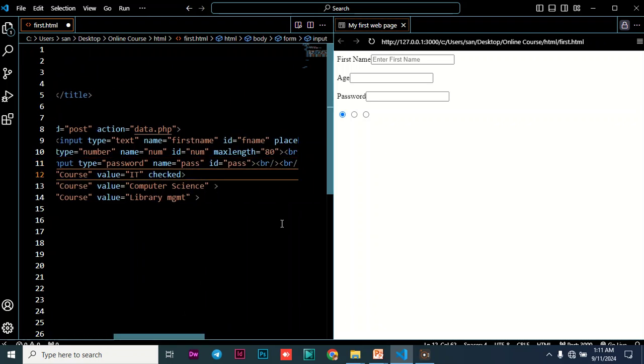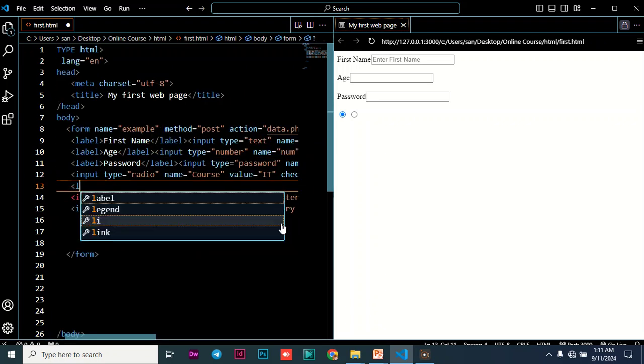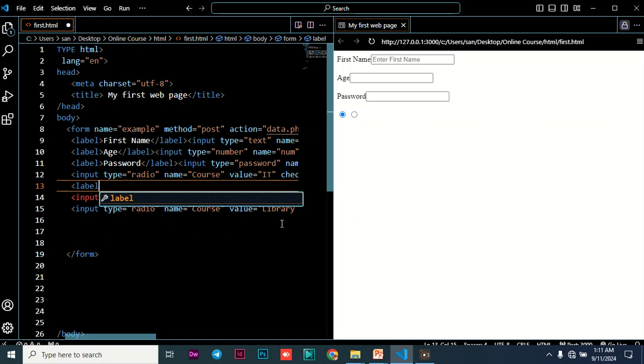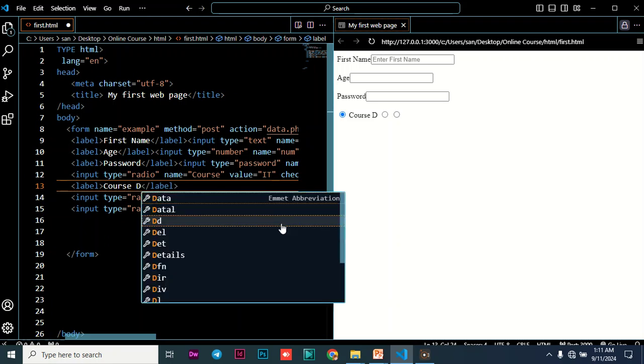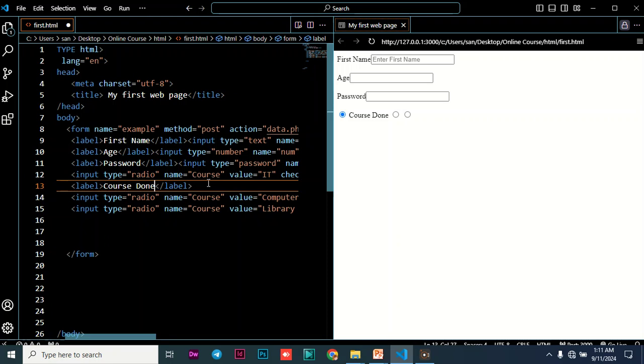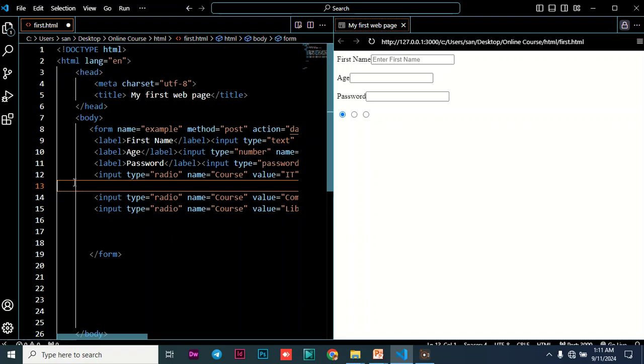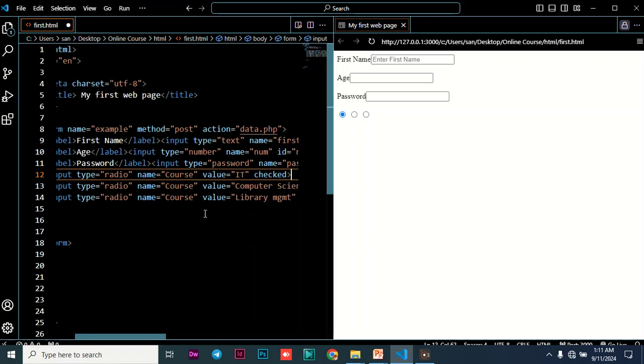So we can put some label at the top here. You can just say label, course done. Course done. So this one is supposed to be your label at the top here. So just make sure you position it at the right place. It should be at the top here.